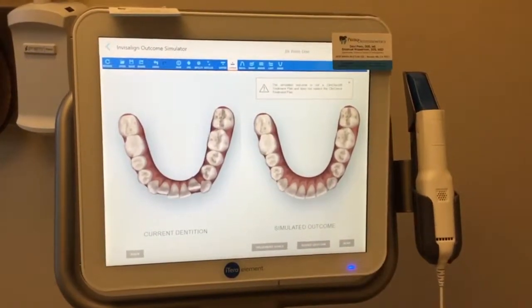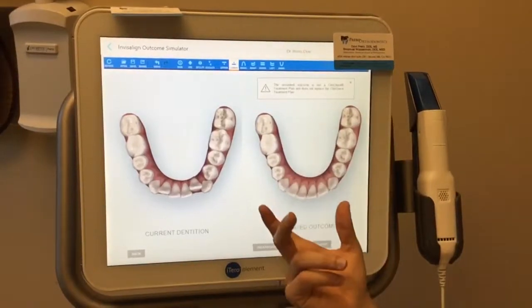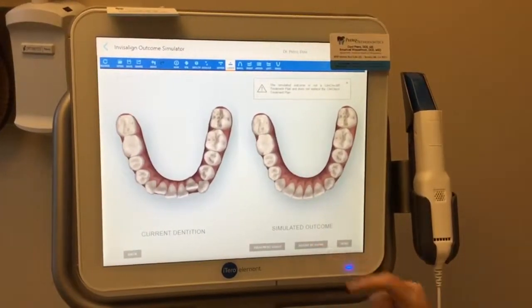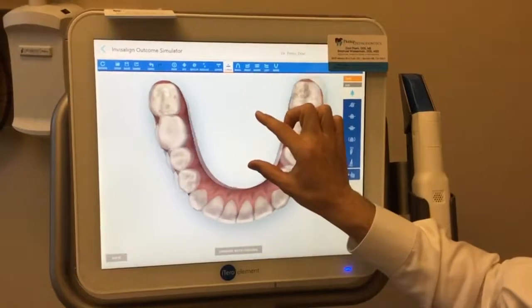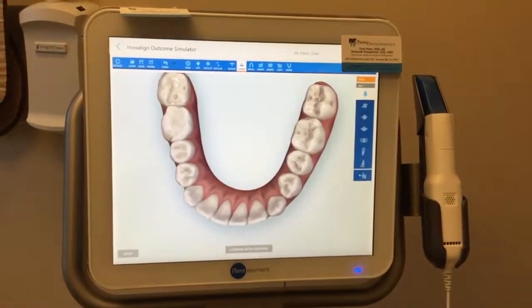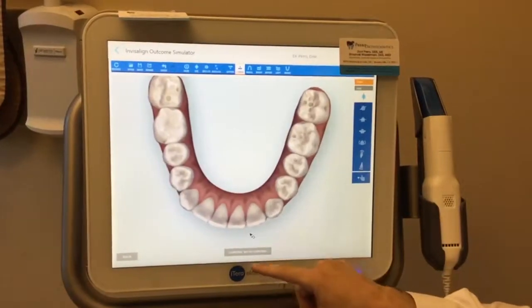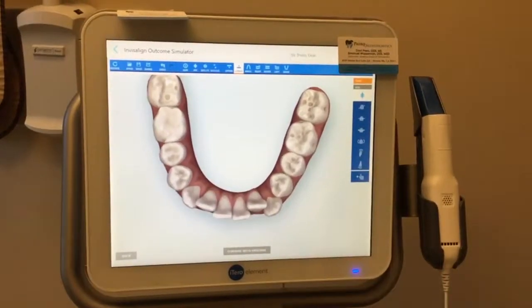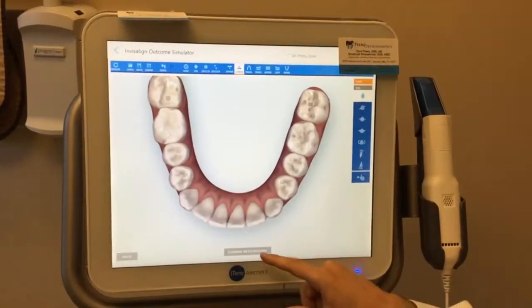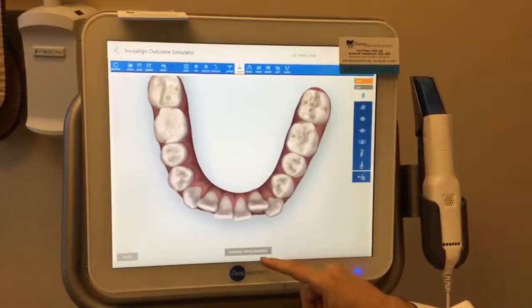Now if we want to adjust the outcome or show them that before and after on that one screen, we press the adjust outcome. I can resize it here, and then if we want to show them the before and after, we press on compare with original, before and then after, before, after.